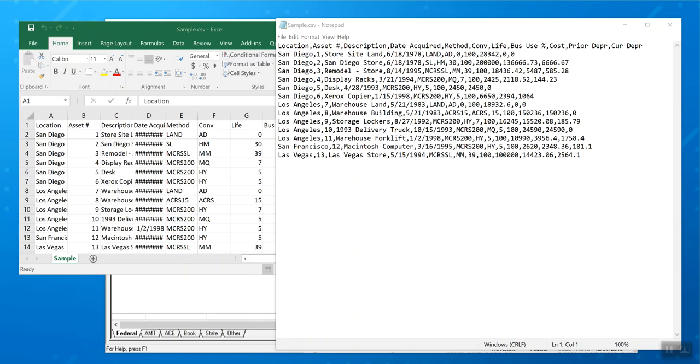Hi, today I'm going to be discussing how to import a CSV file into Fixed Asset Manager. I have a file called sample that comes with Fixed Asset Manager open in two different programs, Notepad and Excel. But this I did just to show you that the data is identical.